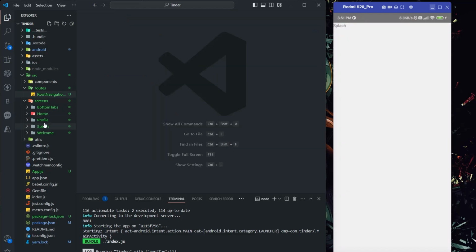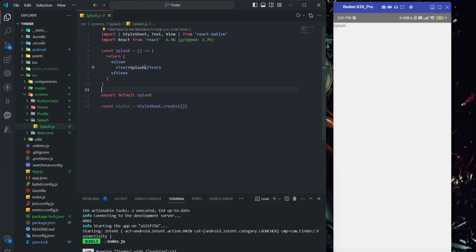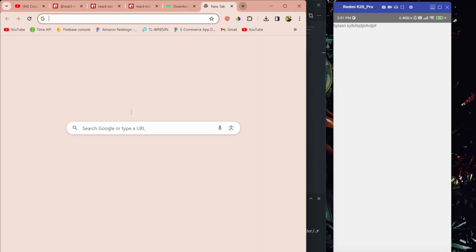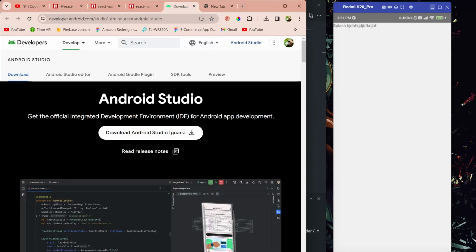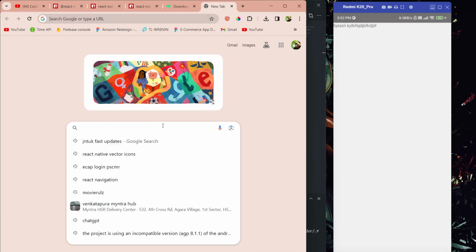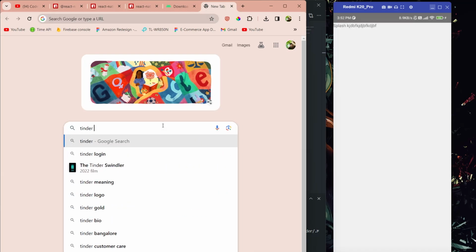Initially, my requirement in the splash screen is that after 2 or 3 seconds I want to show a Tinder icon and navigate the user to the home screen or welcome screen. Just right now for purpose. So let's go to the splash screen here, and whatever I type will be reflected in the UI. See, it's refreshing and it's reflected. You can see it, right? Perfect. Now let's quickly get the Tinder icon.